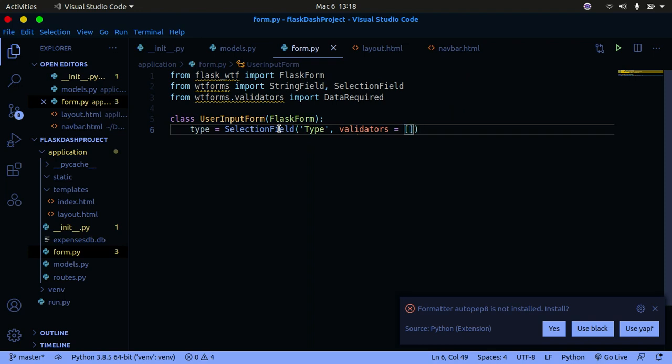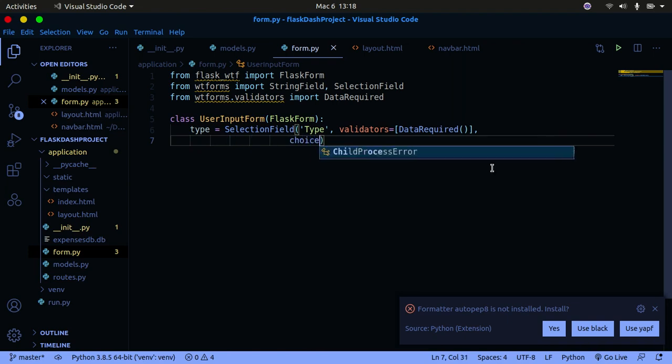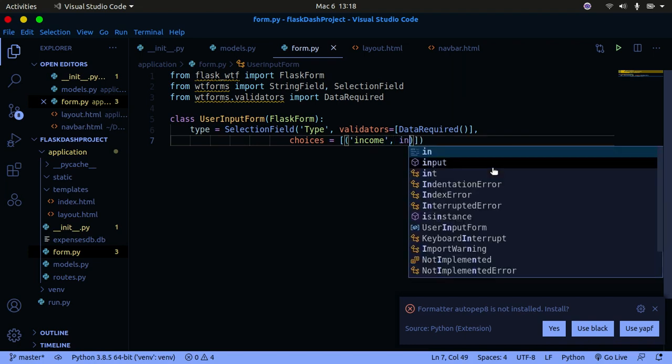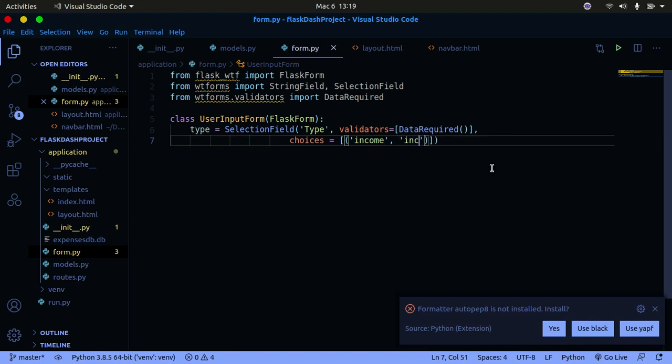So now we need the data to be required, right? You have to input the data there. So must be a data, you need to put in data. So DataRequired, and we're going to call that function right there. So now for the choice, you need to also specify the choices, right? So you need to specify which choices the user can select. So I'm simply going to tab in here, and I'm going to say choices equals, and I'm going to provide in here a list of tuples. So the first one is going to be income, because the type can be income or expense, right? So income, and the other element in the tuple is also going to be income.